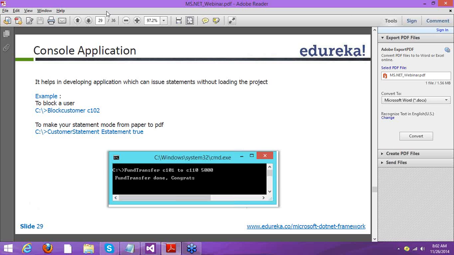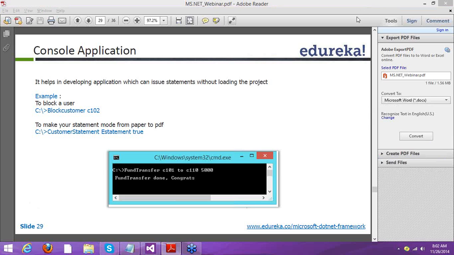Simply press enter, so you can understand the fund transfer is done. To operate this, I have not opened the application. I have not loaded the application. In order to work with this, you need not load an application. You need not operate an application. So this sort of feature will make your application very simple.